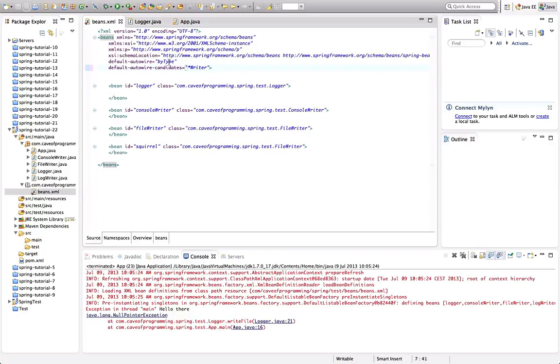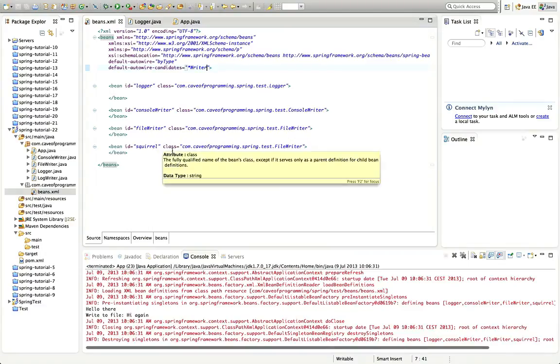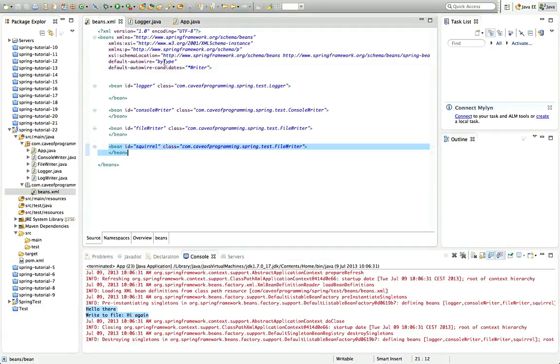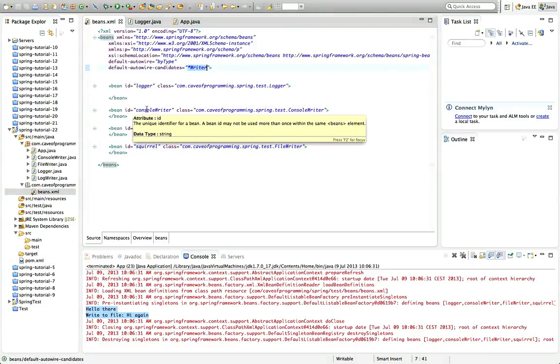So now we're saying anything that ends in writer, try to use it to auto wire into other beans. And let's run this now. And again, we've got rid of the ambiguity because we're excluding this. So even though it's by type and this has the right type, it's not one of our default-autowire-candidates because they have to end in *writer.